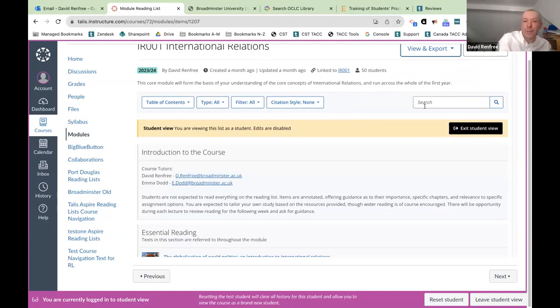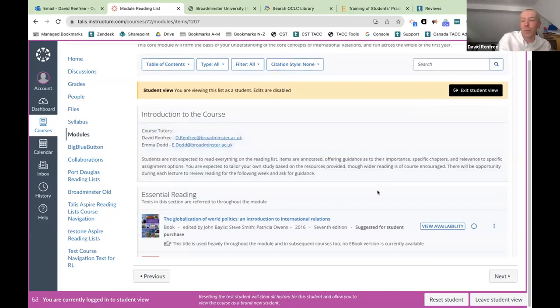So obviously, this is what the student sees at the end. You're probably wondering how something like this gets built. So the good news is, when you come to build a reading list as a member of teaching staff, so put your lecturer head on now, we've moved on to how the lecturers will experience Talis Aspire.